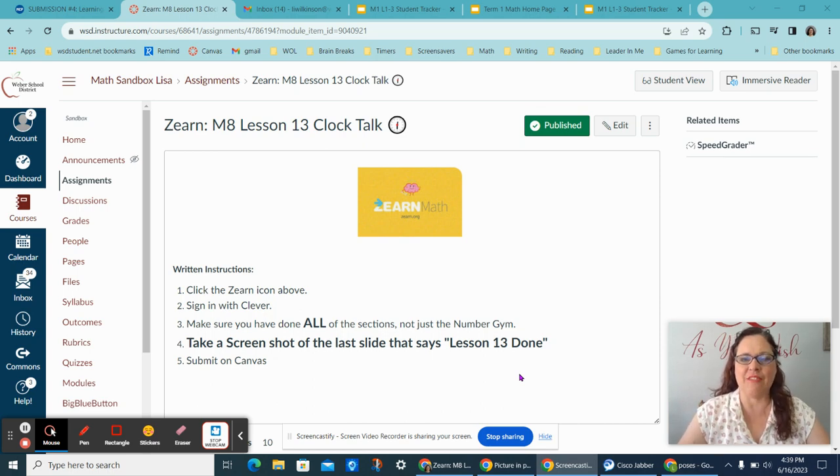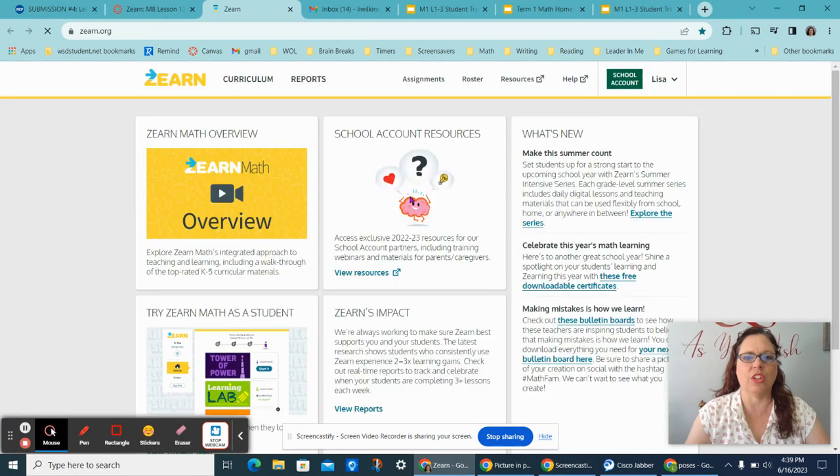First, once you are in Canvas and in the assignment, and if you can't remember how to navigate Canvas, watch the Canvas help video. But you are going to just click on this little icon right here that says Zearn Math with the brain. Click on that and it'll take you to the login page.